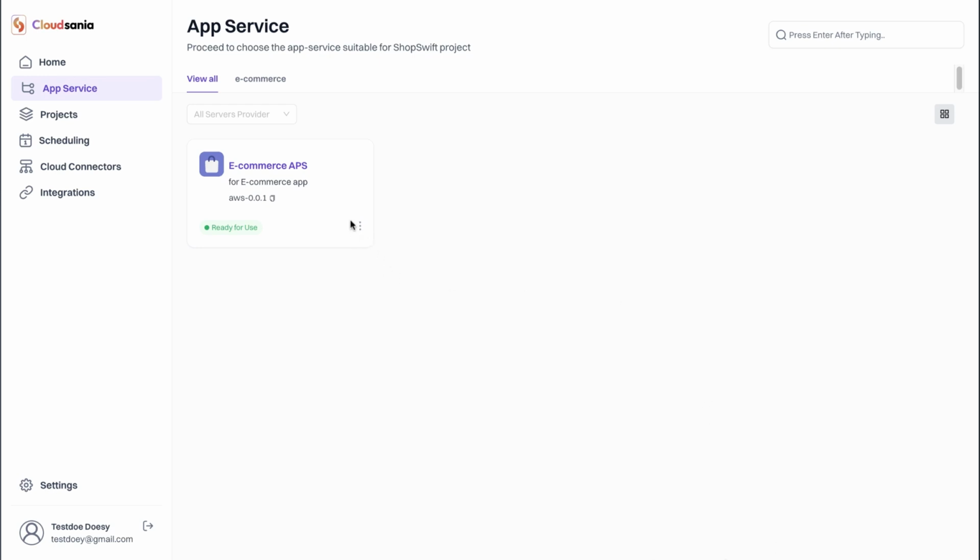Currently, although the e-commerce app service is fully functional, Cloudsania is continuously expanding its app service offerings. Stay tuned for more app services.